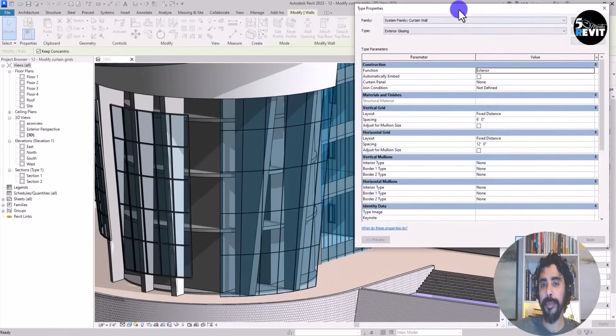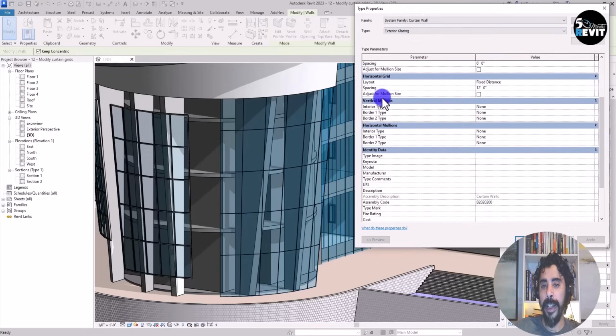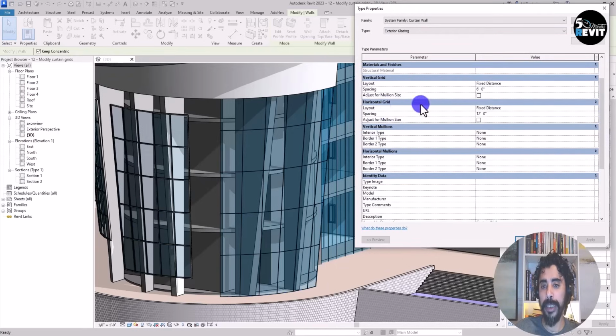And now if you go to Edit Curtain Wall, we have here the horizontal grids placed at a fixed distance, and the vertical grids placed at a fixed distance also. But we don't have any mullion placed in here. Okay, vertical mullion, none. Horizontal mullion, none. Now we place them in this instance.